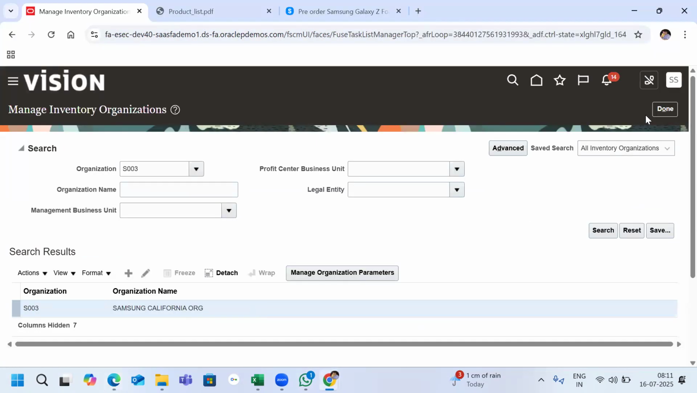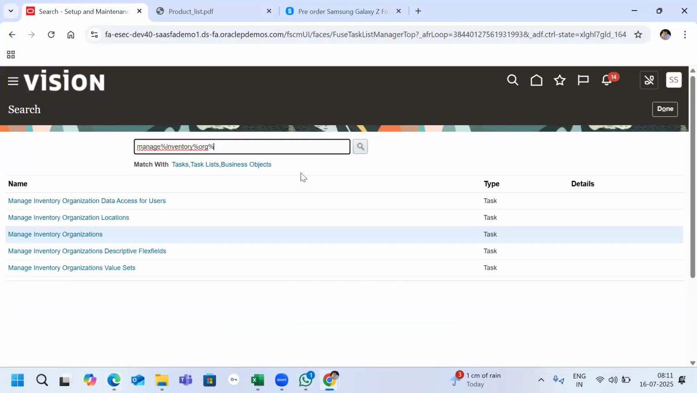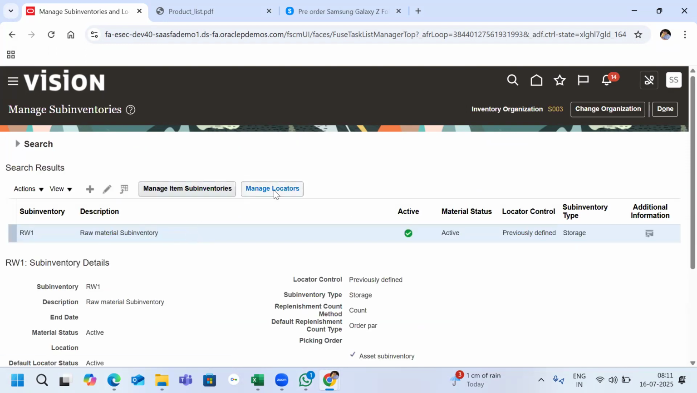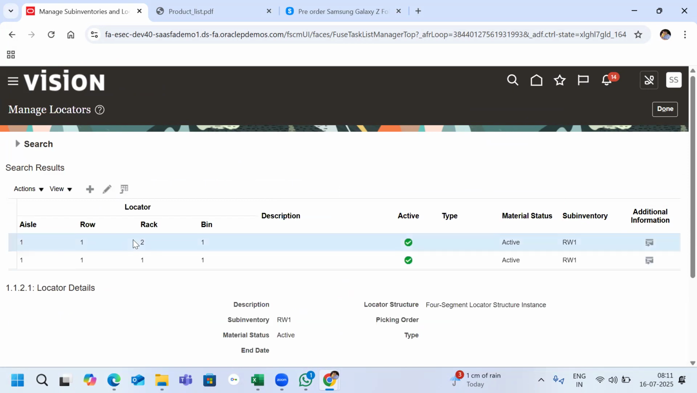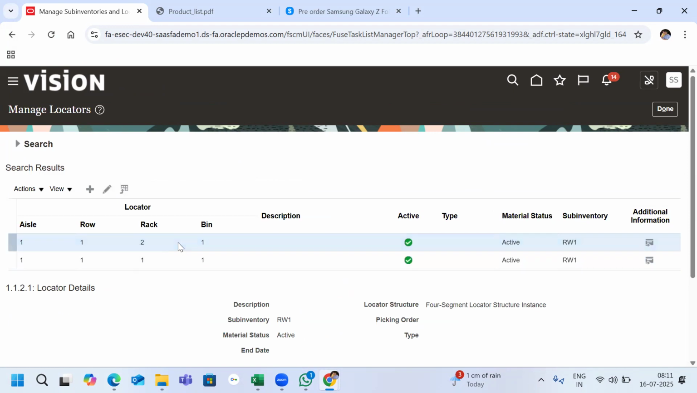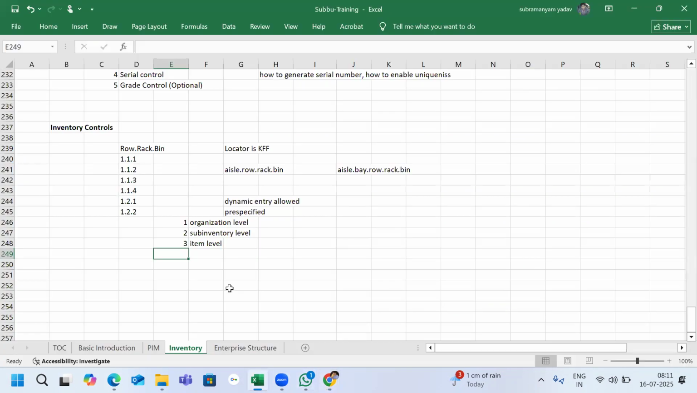Go and validate whether your locator is created or not. Manage sub-inventories and locators. Manage locators. See, this got created by the system automatically. We only created this one manually. And this one, which we passed during the transaction, the system automatically generated. Now, at header level, we have completed. Organization level, we saw the dynamic entry allowed and pre-specified.